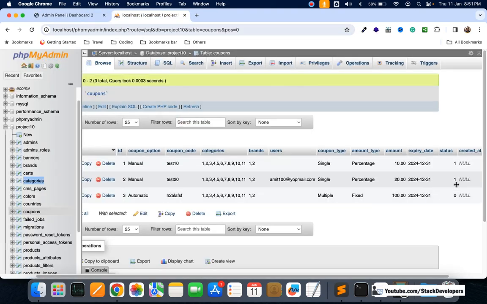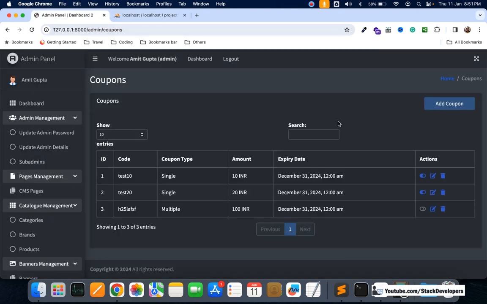I'm going to refresh once again. You can see the status is active for the other coupon as well. So active inactive status for the coupon is working fine now. Now we are going to work on the delete functionality.